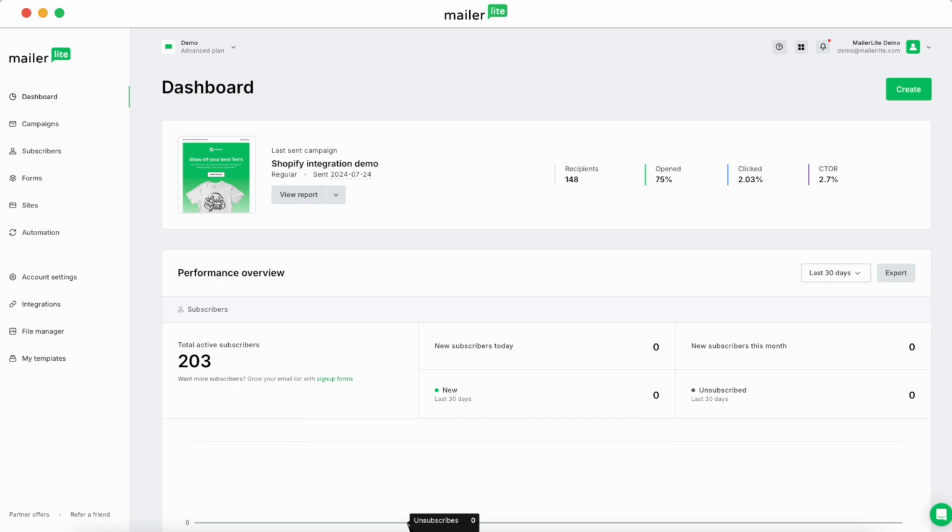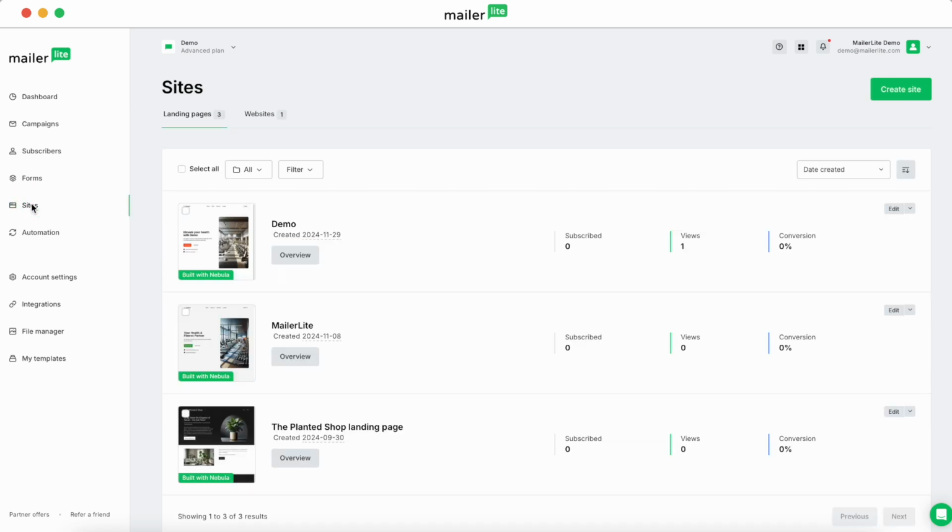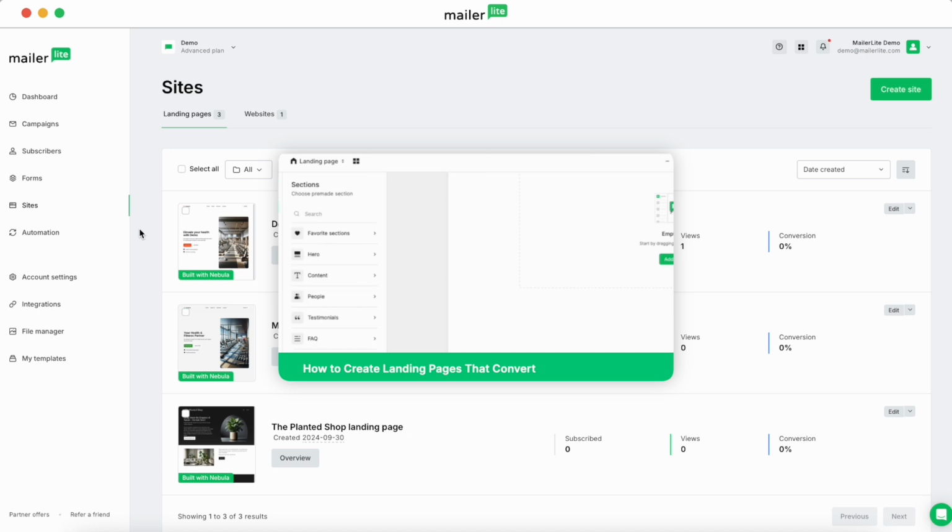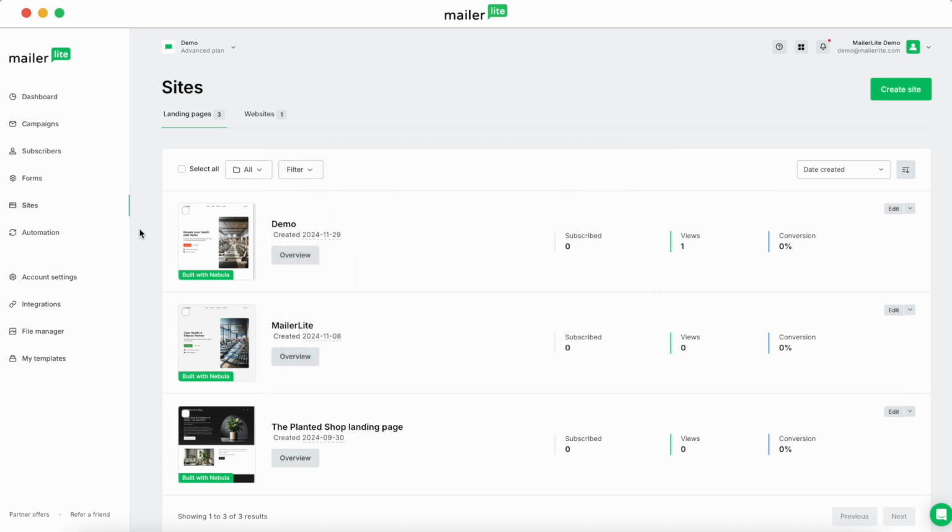All right, start in your MailerLite dashboard, and then navigate to the Sites tab and create a website or landing page in your MailerLite account. If you'd like to see an in-depth tutorial on how to create sites, you can find it in the description below. I'll choose our demo site here, and then you'll want to click Overview to get started.